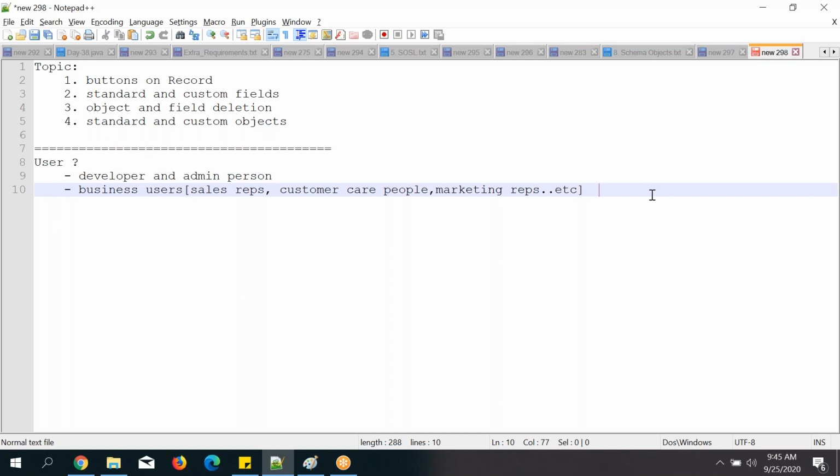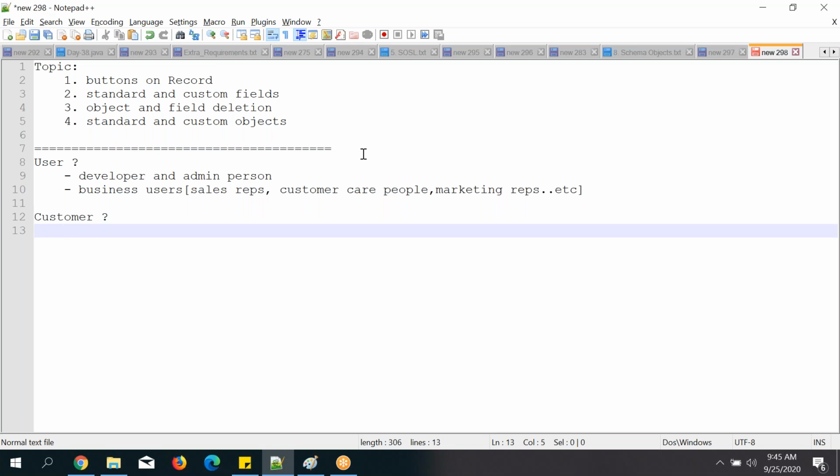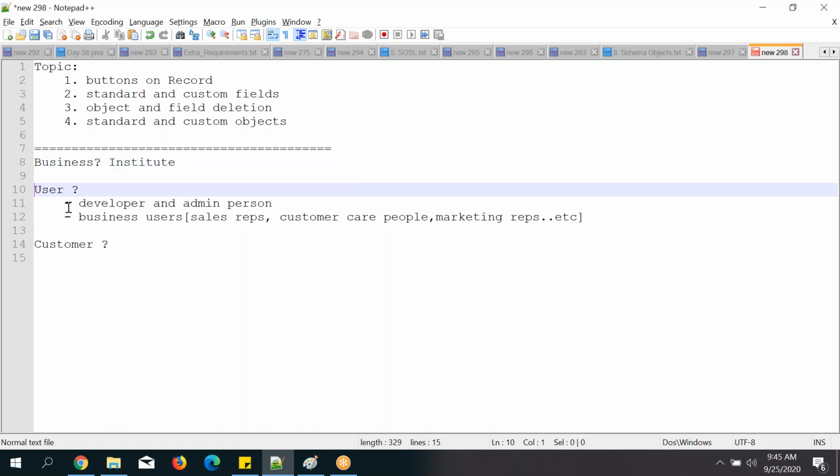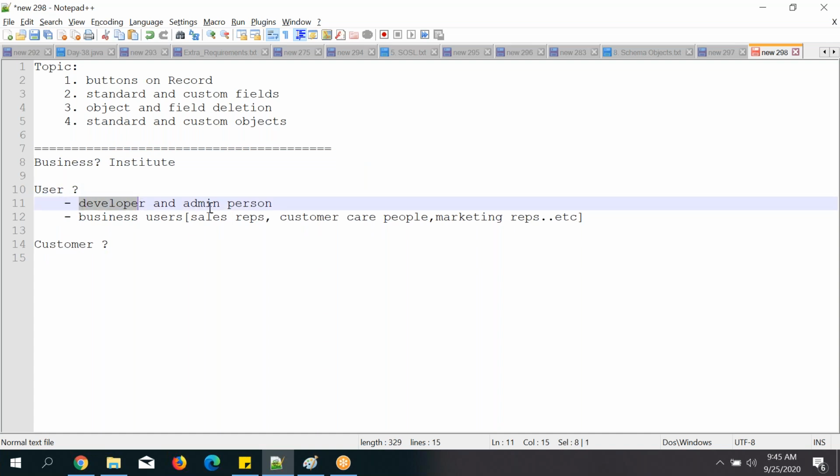And who is the customer in this project? What is the business? Institute. This is the business. In this business, who are the users? Developers and admins, sales reps, and receptionists. All these are business users.